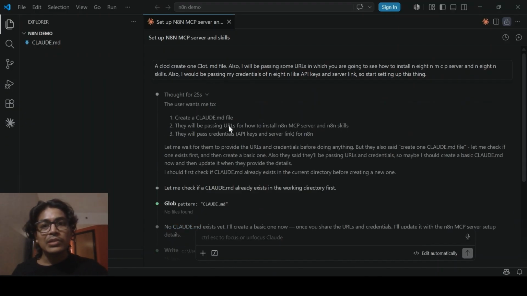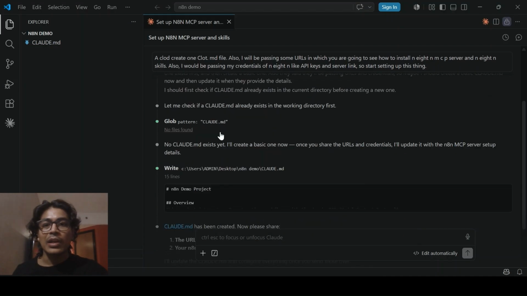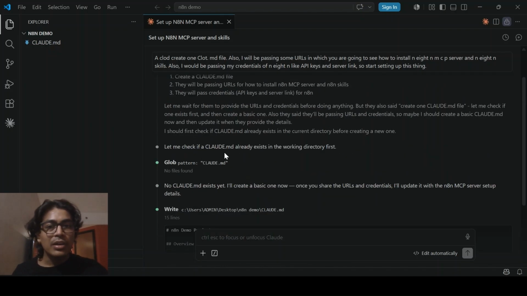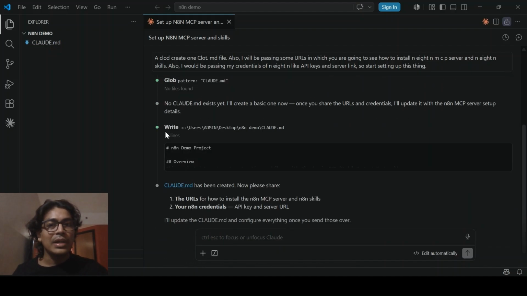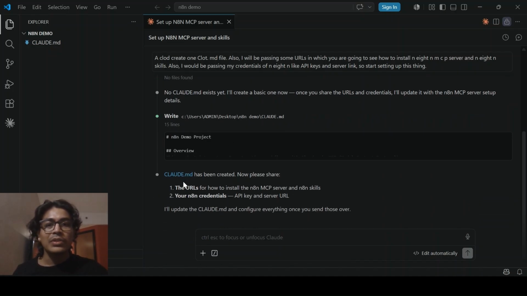Also, if you click this, you would be able to see what Claude is actually thinking, right? So if you see over here, there is one command which is known as glob, which means it is searching for this file, right? So let me check it. So it was trying to check it, and then it didn't find this Claude.md, so it has written this, or it has made this file, right? So now we have this Claude.md file.